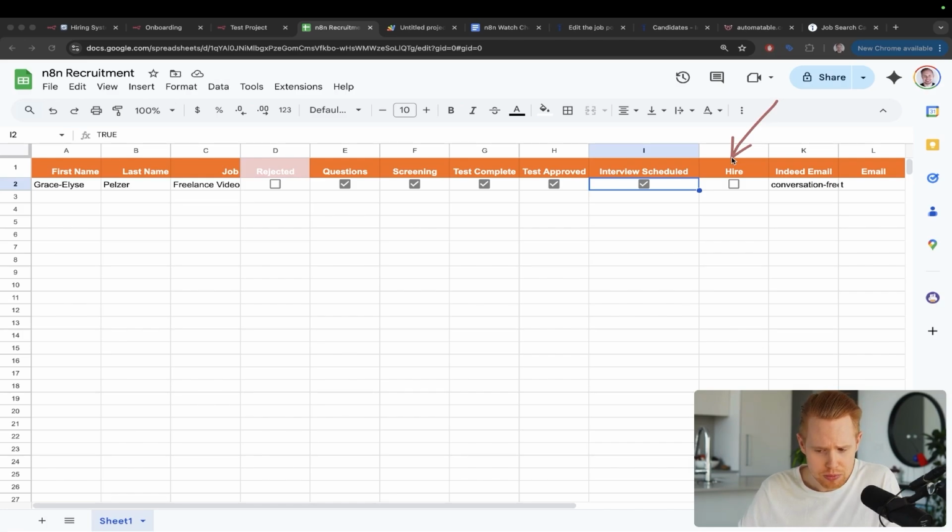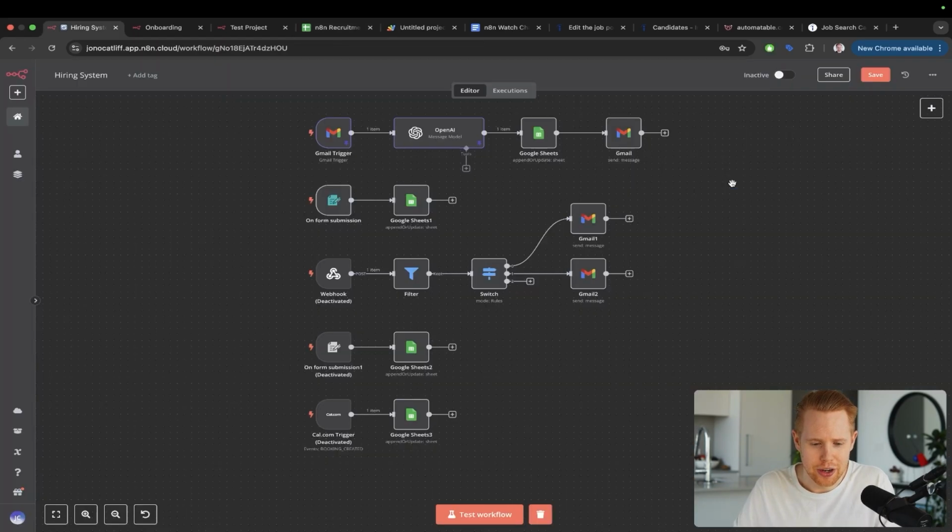Then we'll jump on the call. And if I like the person I can just click hire here. As soon as I do this, you can do whatever it is you want. Usually I'll send off a contract, or I'll invite them into Slack, or whatever the case may be. All of these steps are completely automated, and they're all being taken place in this workflow.